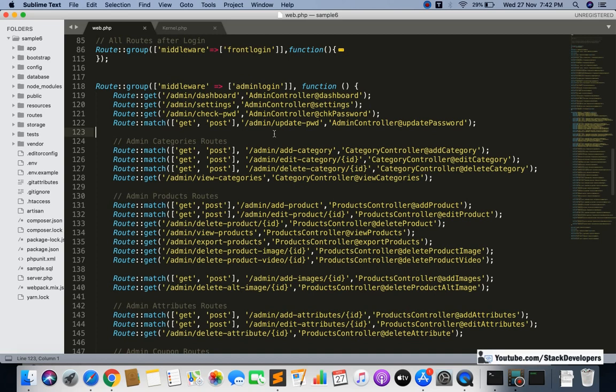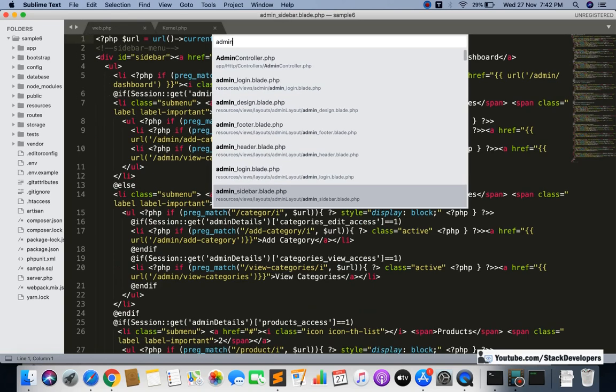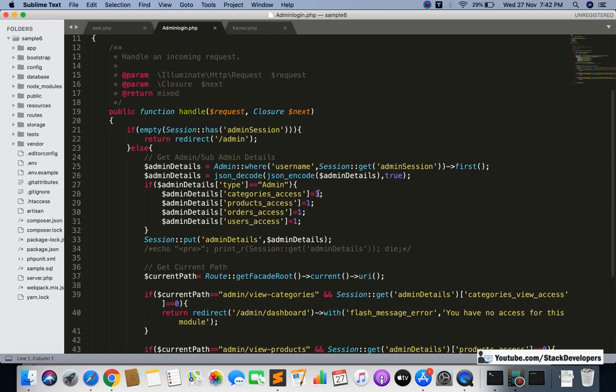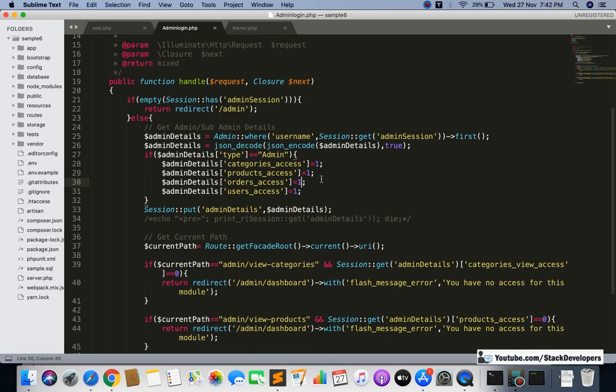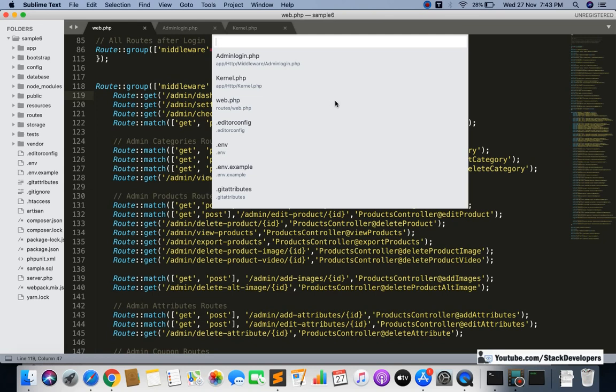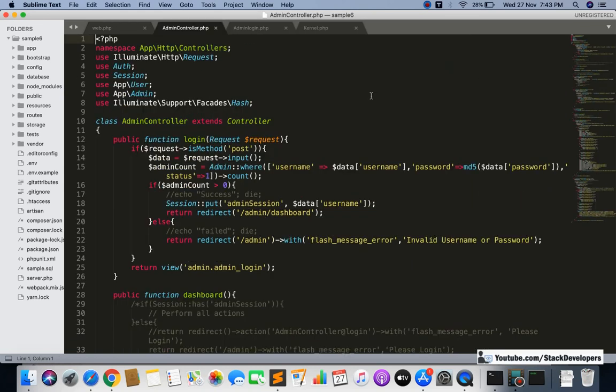You can see who can access these routes. If I open admin login, you can check out the code here, that it is meant only for those users who log in to the admin. It means these routes are just for admin, and we are not required to add that specific code, like we were earlier adding everywhere.